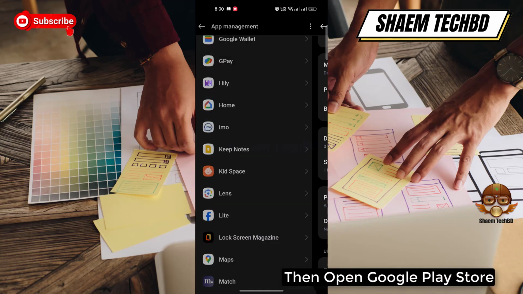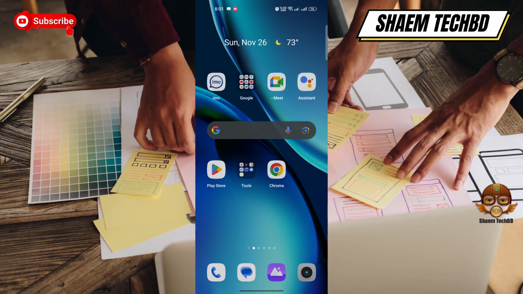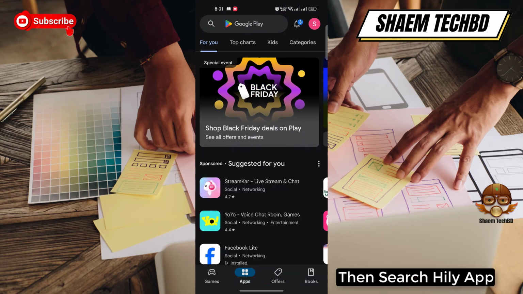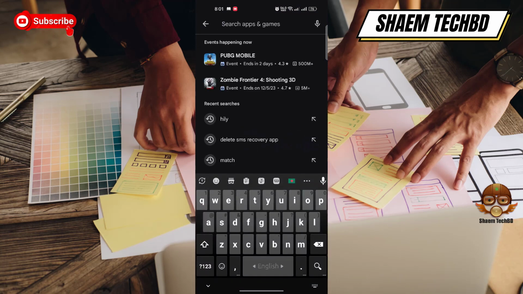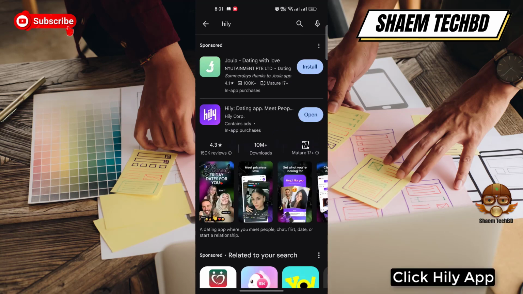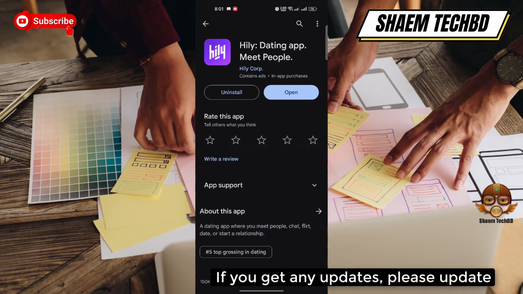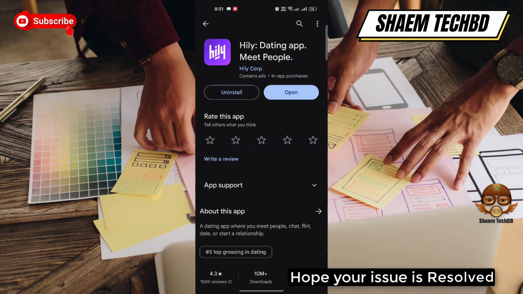Then open Google Play Store. Then search for the Hily app. Click the Hily app. If you get any update, please update. Hope your issue is resolved.